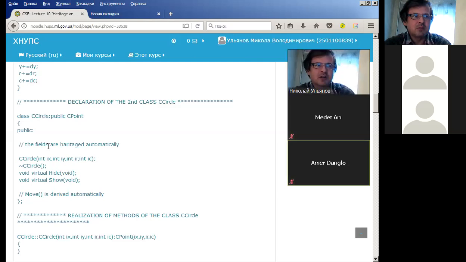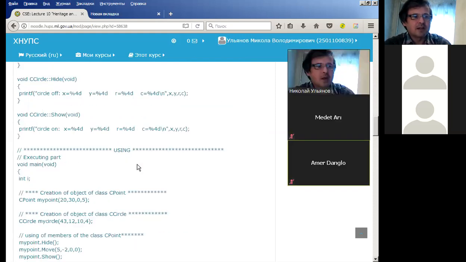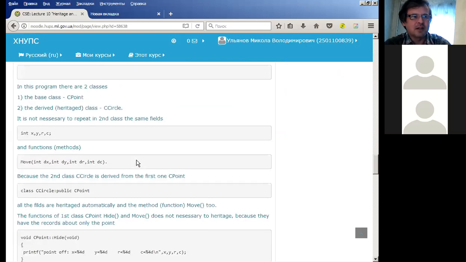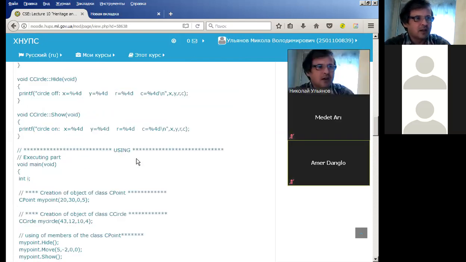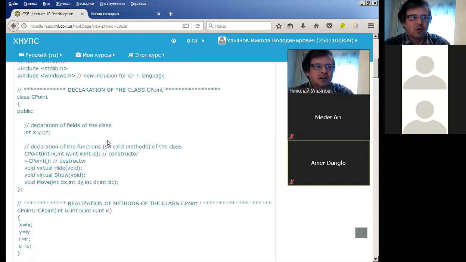What does it mean? It means that the fields are heritage automatically. So it is not necessary to repeat the declaration of all these fields in this class. These four fields, X, Y, R, C from the integer type, are declared automatically, as heritage. And it is not necessary to repeat the move function. The move function is derived automatically too from the basic class C point.